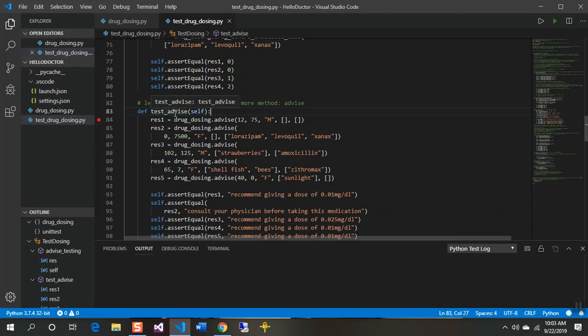So again, it has to be test underscore, and then we pass the self-reference into it. And we go to the drug dosing file, and we're calling the advise method. And then we pass in all the parameters that it's expecting us to. And again, we do that 5 different times with 5 different varied inputs. 5 is random. It doesn't have to be 5. It could be 1 if you know what you're testing specifically, or it could be 1,000, or you could write whatever you need. I just did 5 here for brevity and just to give you a few examples to show you what we're doing here.